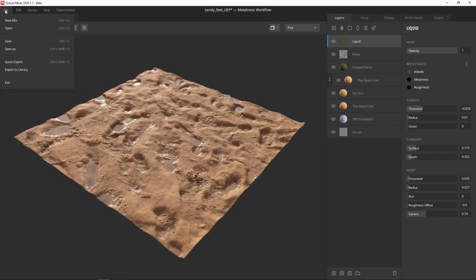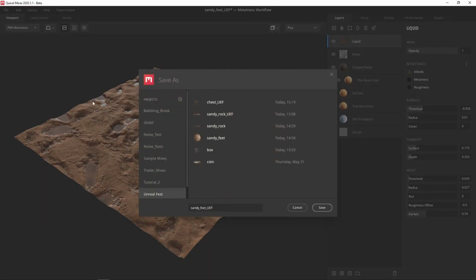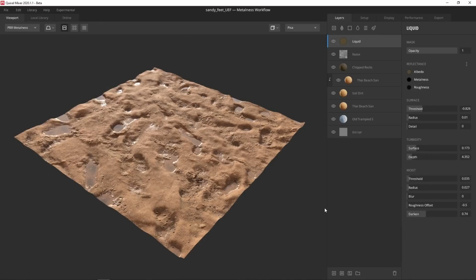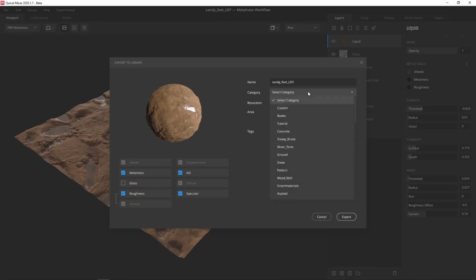All right, I think I'm pretty happy with this mix as is here, so why don't we go ahead and save our project really quick, and the next thing that I would like to do is add this to the library. There's several ways you can go about exporting out of Mixer, but this is my method of choice whenever I'm bringing an asset into Unreal Engine.